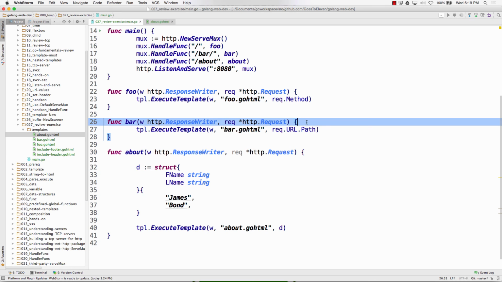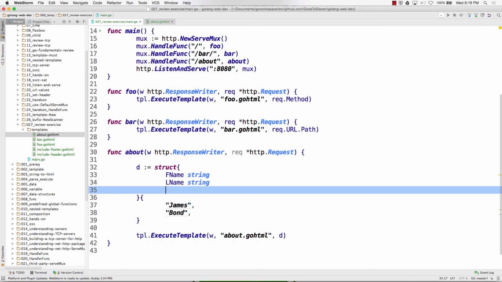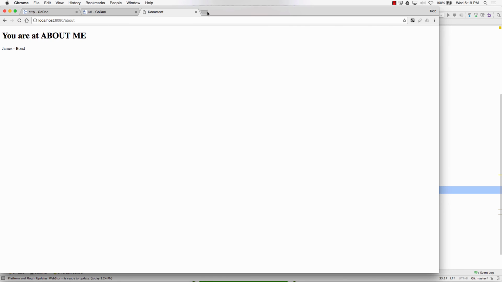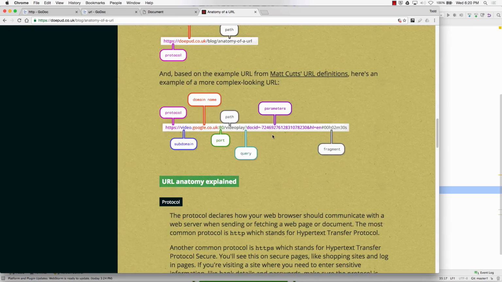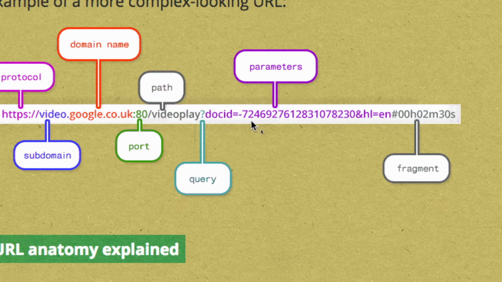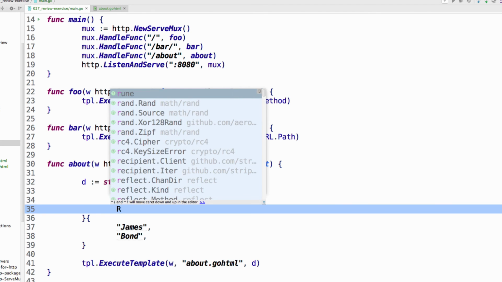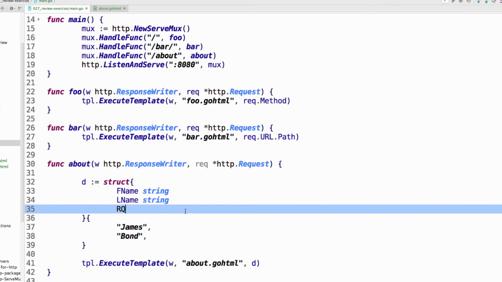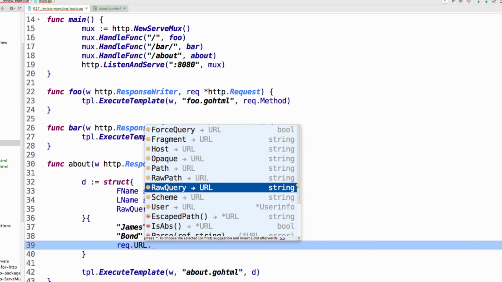Now if we wanted to see the raw query, I could do this. So the anatomy of a URL, we've closed it, but let's look at it again. Here's the queries, everything right there. So let's get the raw query. So we'll do raw query. Oh, I don't want that. RQ, raw query. I'll stick with that. Raw query. There's a string. And right here, I'm going to pass in request.url.RawQuery, and it gives me a string.